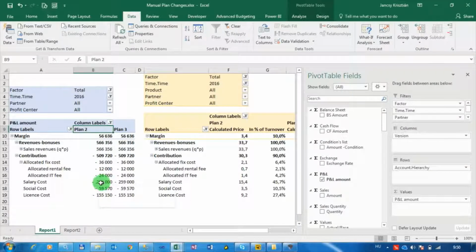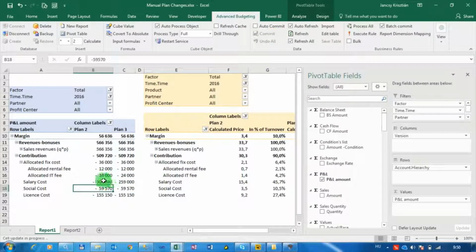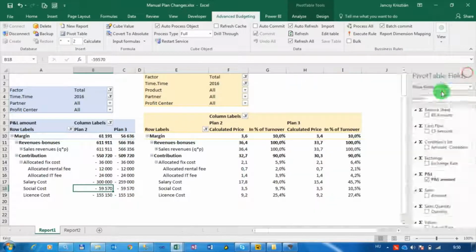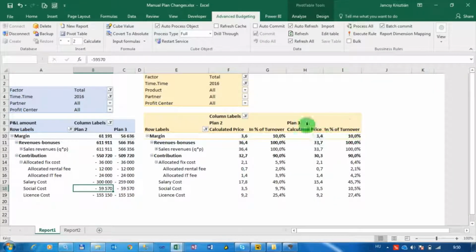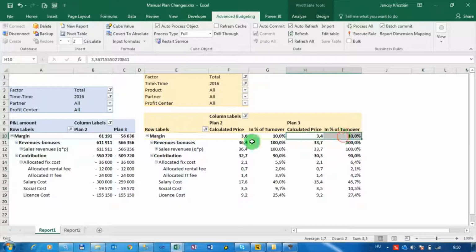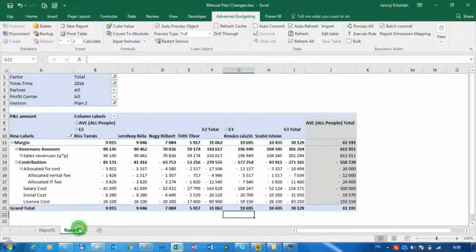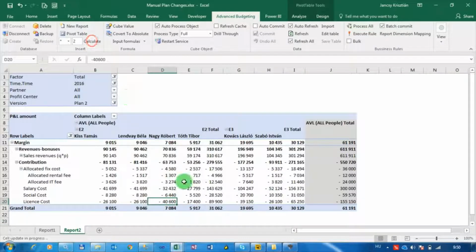For example, if you like to increase your salary cost, you can apply it by writing this data back, and you can see that the calculated indexes and calculated prices have already changed for version plan 2. But of course you can apply these changes at the level of the employees. You can either calculate or write back data directly, and the changed data can be seen at the other report also.